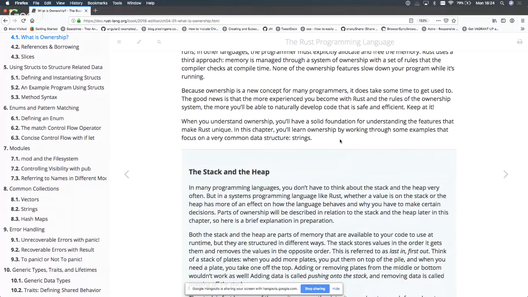So really it's making the compiler smarter so that it can essentially write some code for you to do the memory management, which is what's happening behind the scenes. And it says that none of the ownership features slow down your program whilst it's running. So it's a system that helps construct the thing that's going to run in the end, and it has no cost on that. When you understand ownership, though, you'll have a solid foundation for understanding the features that make Rust unique.